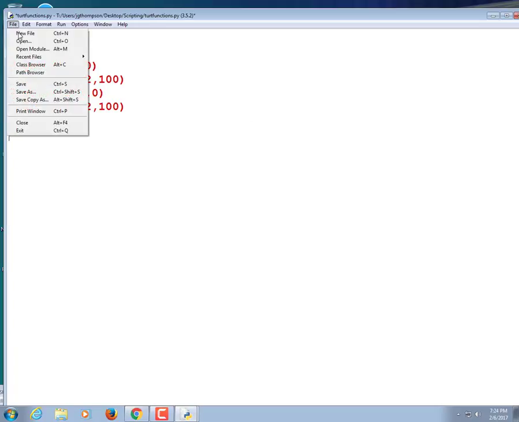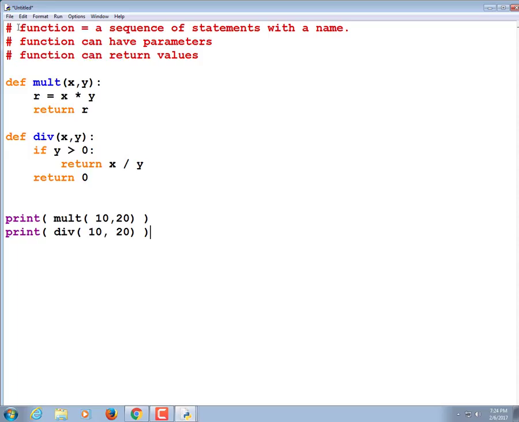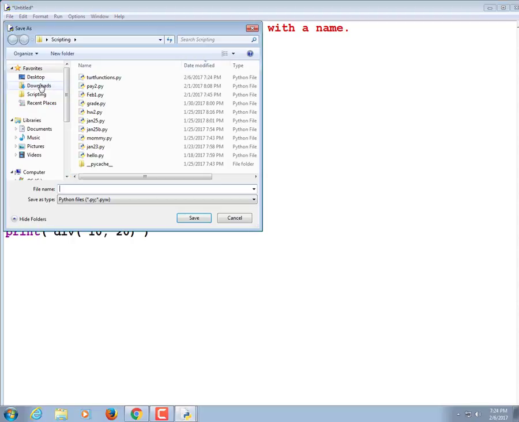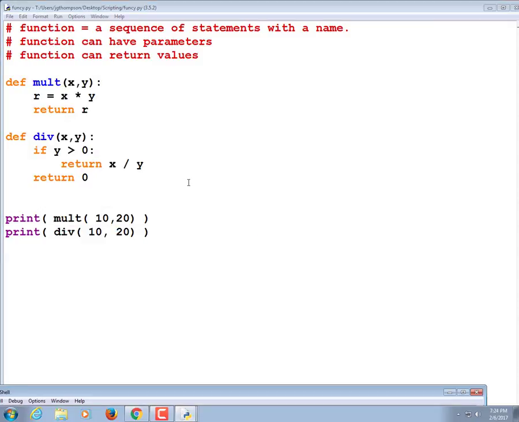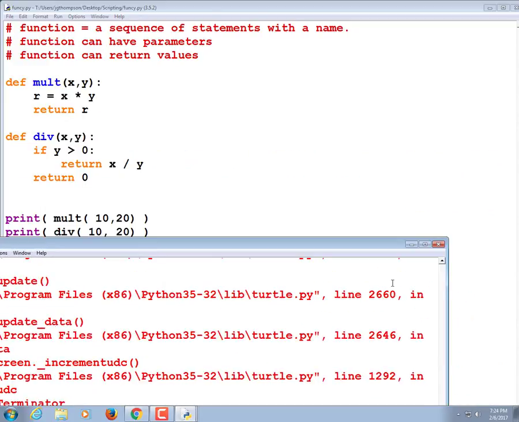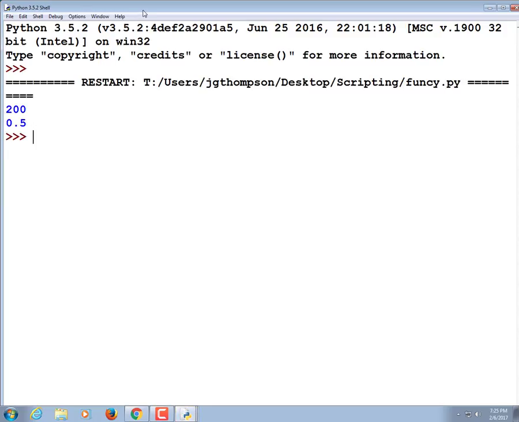Cut. New file. Paste. Save as. I'm going to call it funky with a C rather than a K because we're playing with functions. Close the shell because it's getting cluttered. Run it again. There we go.